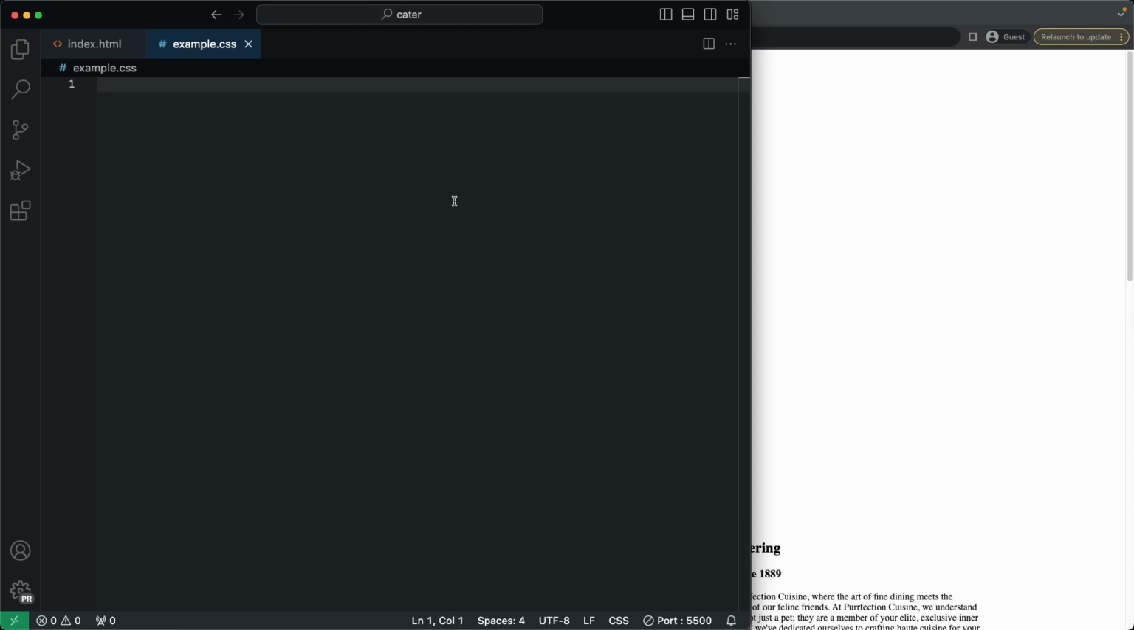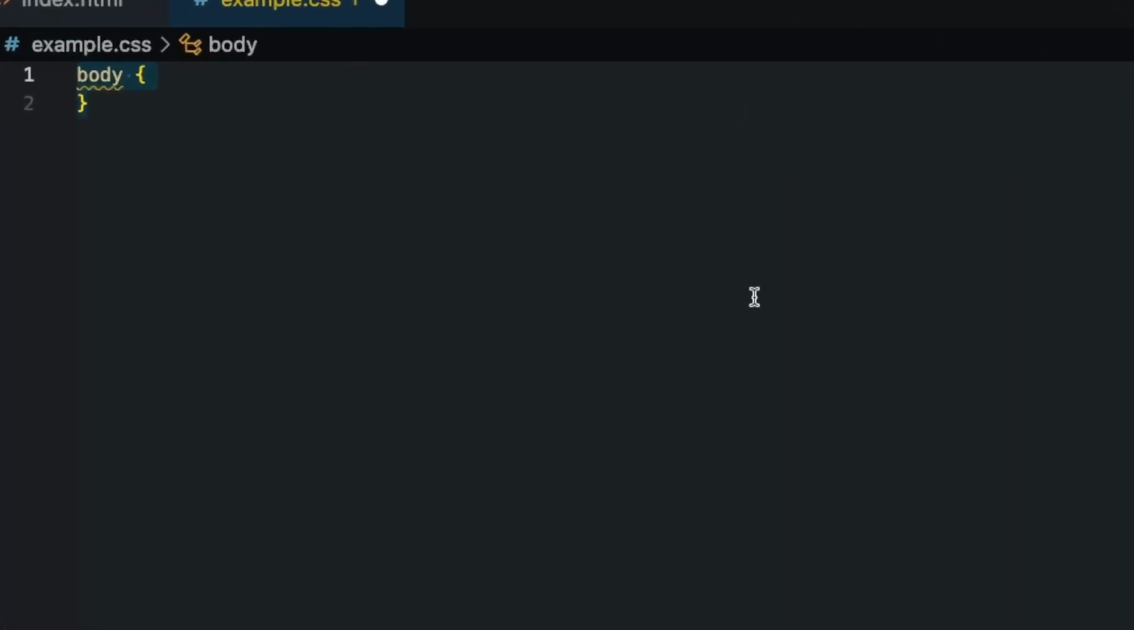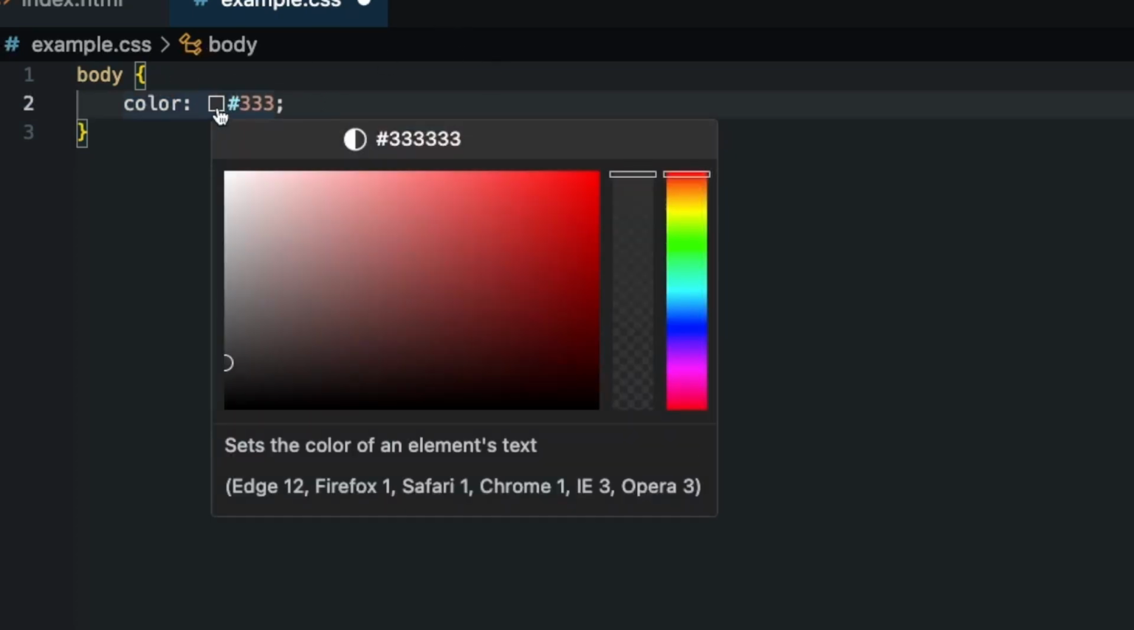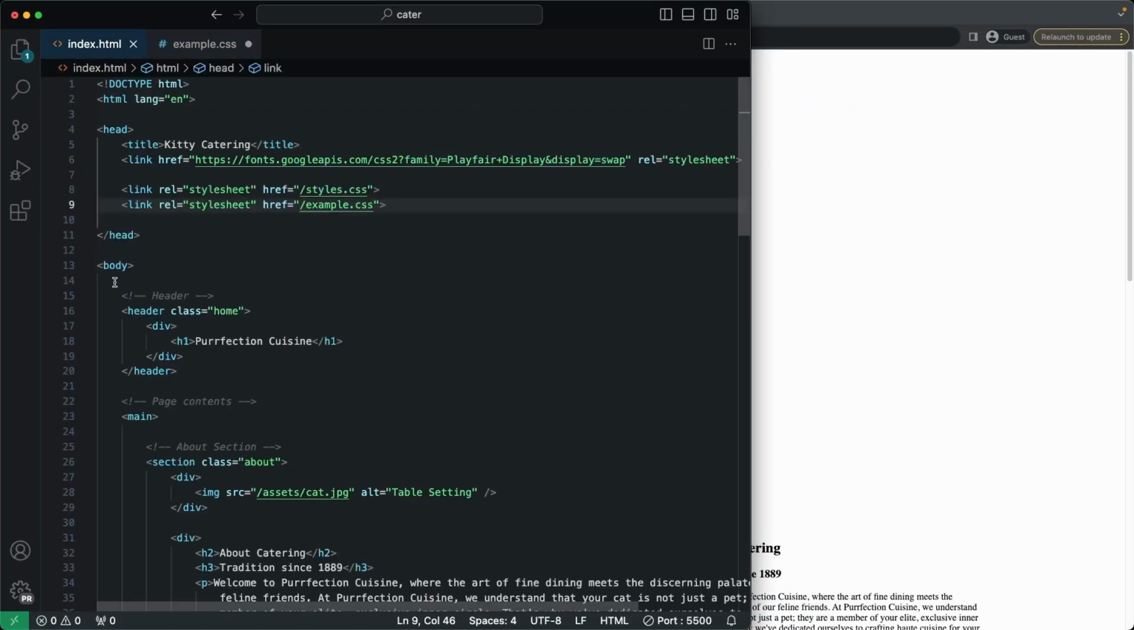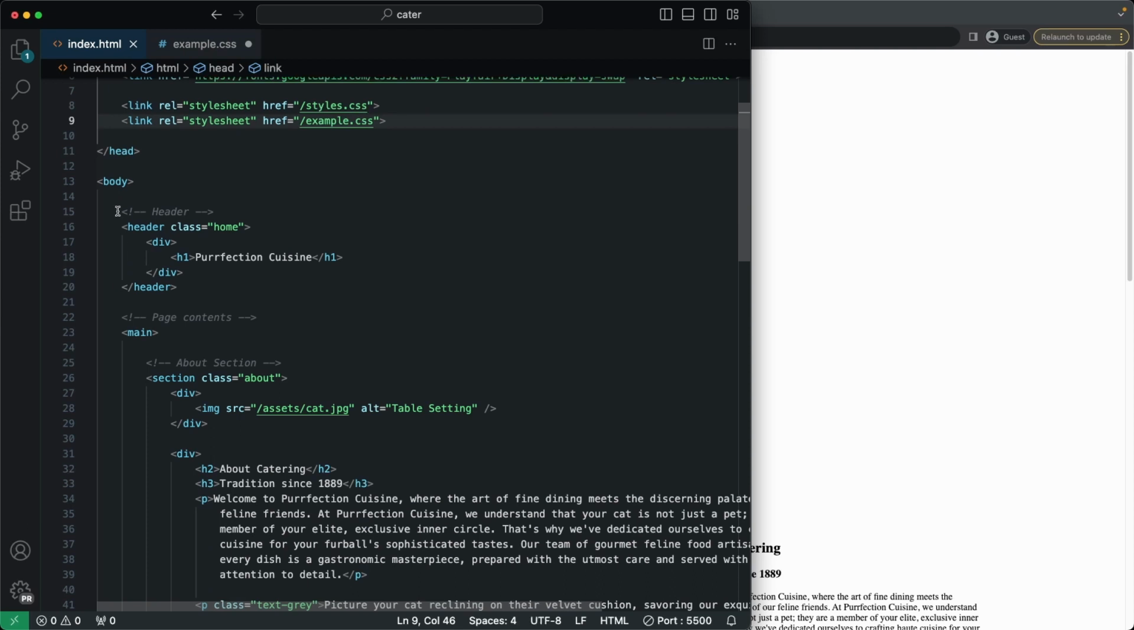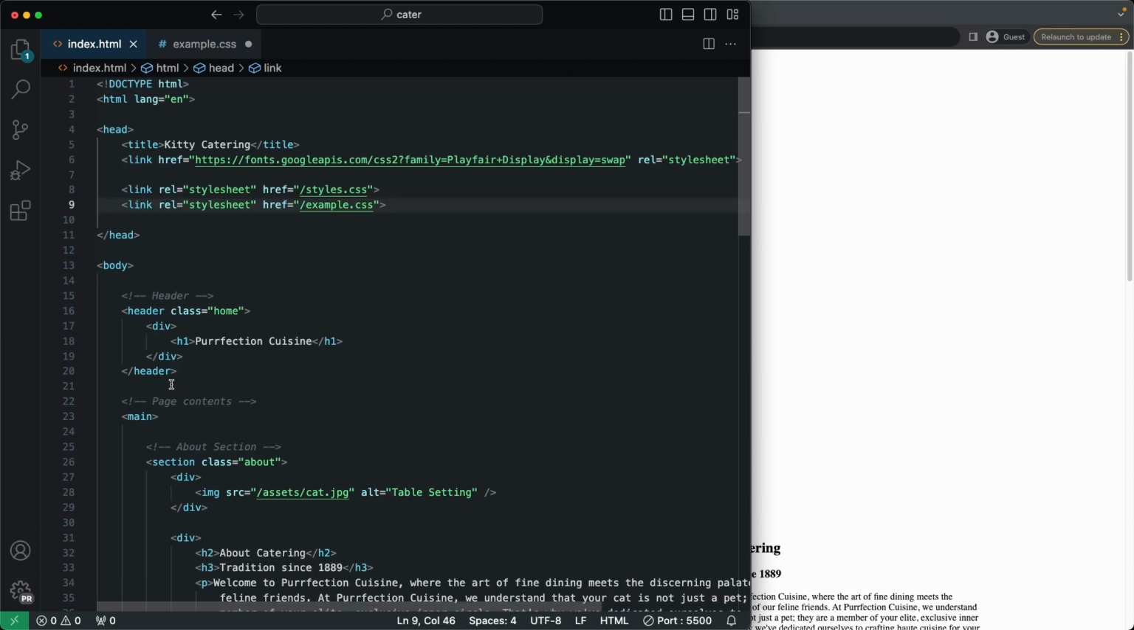So the first thing we're going to do is modify the text for the entire site. So whatever the default font and color is going to be for the entire site. We're going to put this in the body, and we're going to give it a color of 333, which is a dark gray color. Now why we're putting it in the body is because all content in HTML lives within the body. So if we style here, everything inside of it is going to pick up that color.